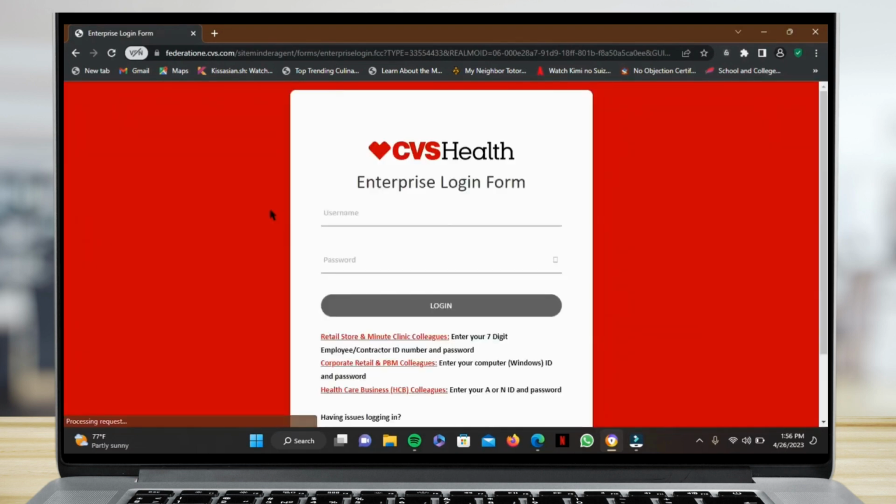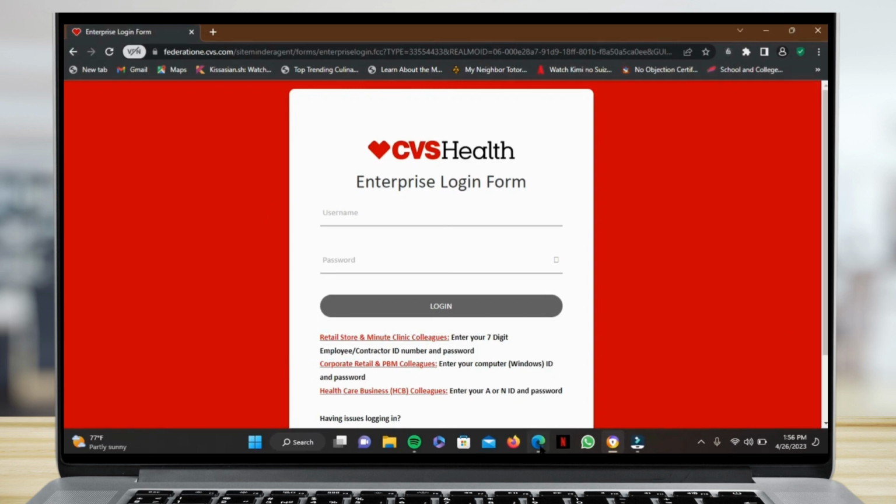It will take a while. And as you can see, there are two credentials that you must fill, the username and the password. And right below, it shows three different options: retail, shop, corporate, healthcare. So be very careful about it.